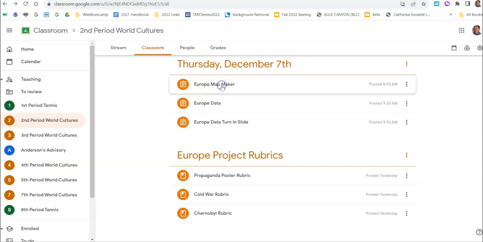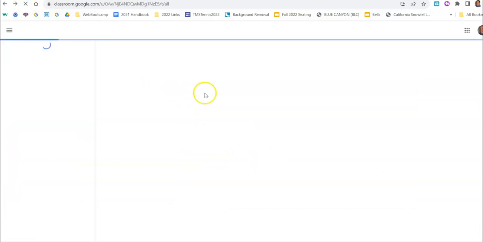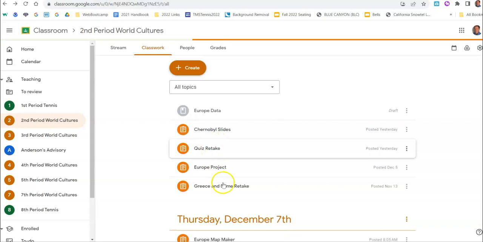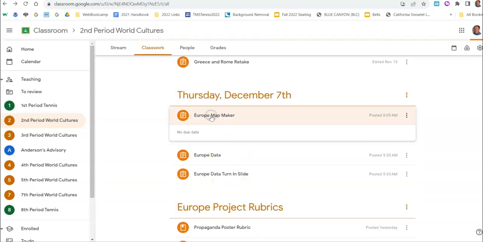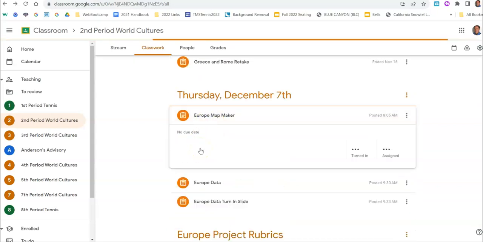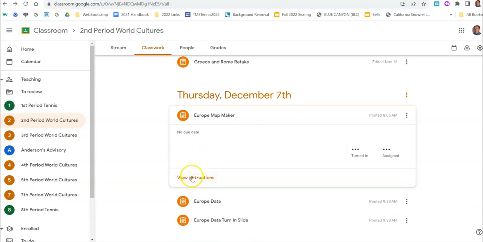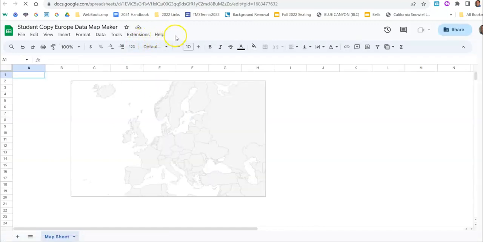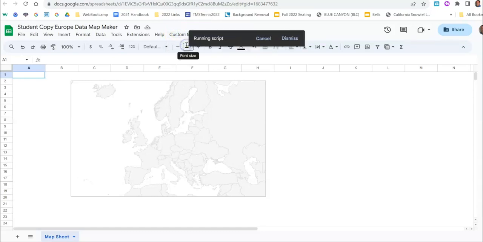But what you need to open first are two things. The Europe Map Maker, we'll open this up first. There we go. Europe Map Maker, and this is going to be a Google Sheet. And once it opens, I'm going to watch up at the top here, and I'm going to get a little sub-menu that's going to come up called Custom Menu. So I'm going to click on that and click on Open Sidebar.